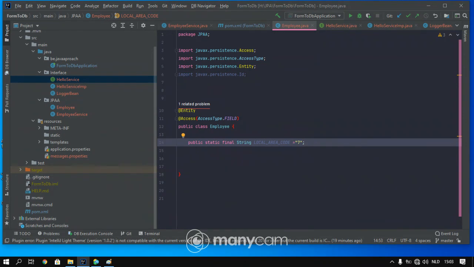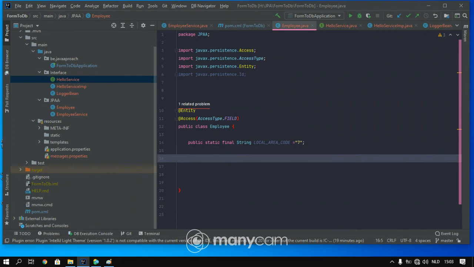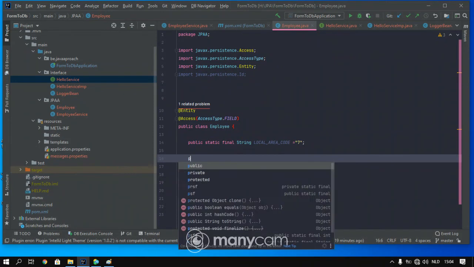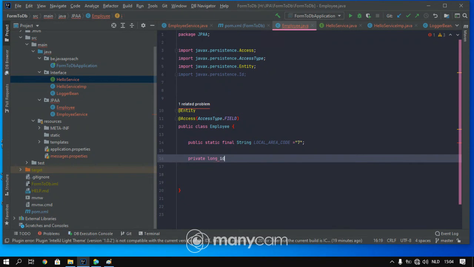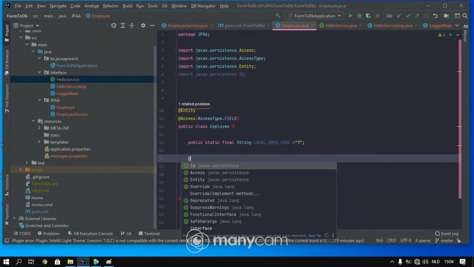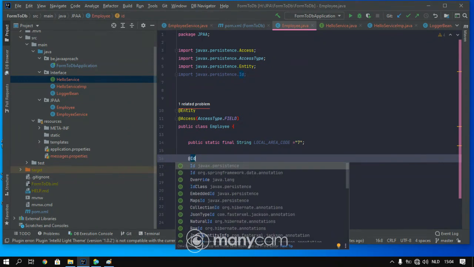And now I have here a private long ID, and if I'm using the ID annotation, you know that it's just field access. Here we are talking about field access.